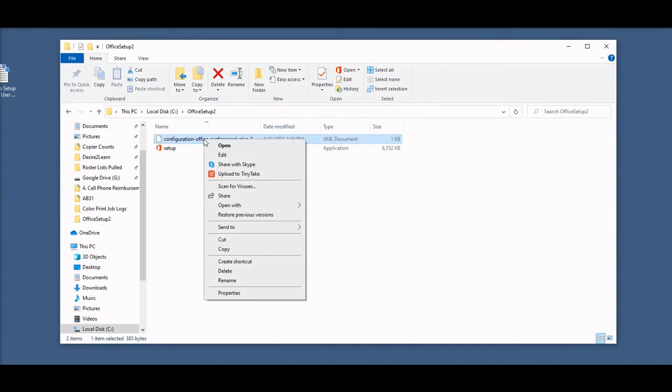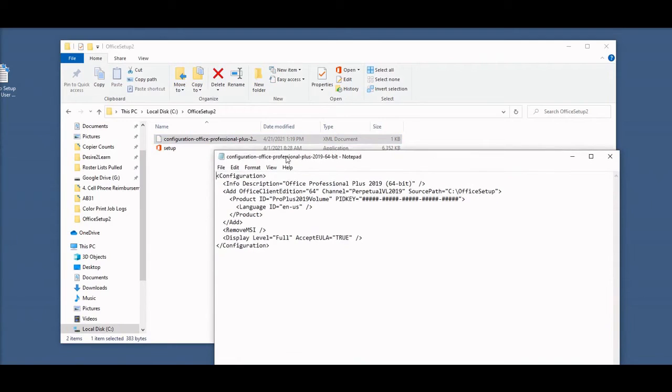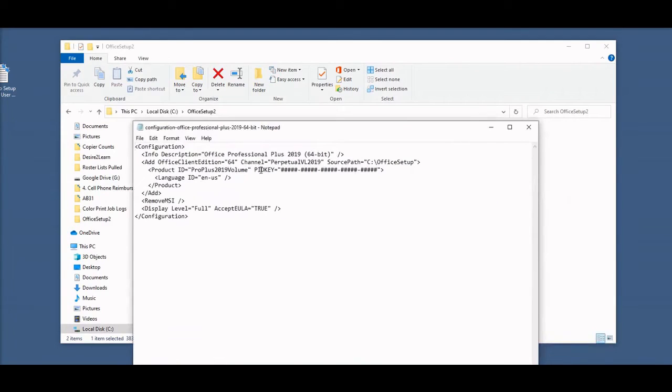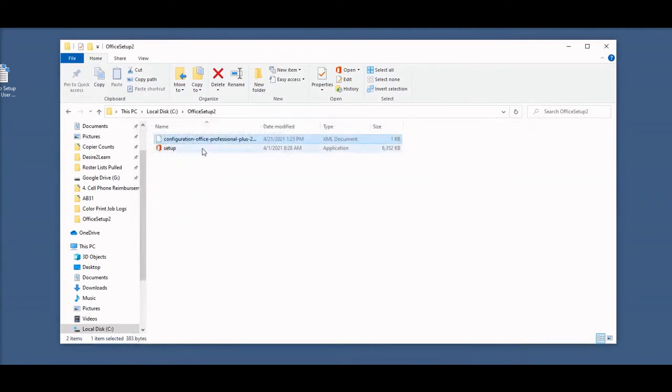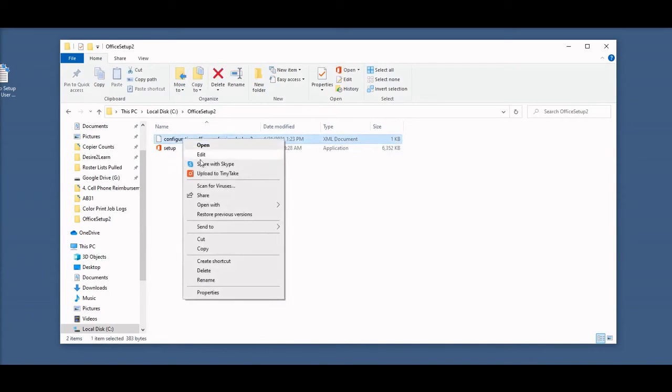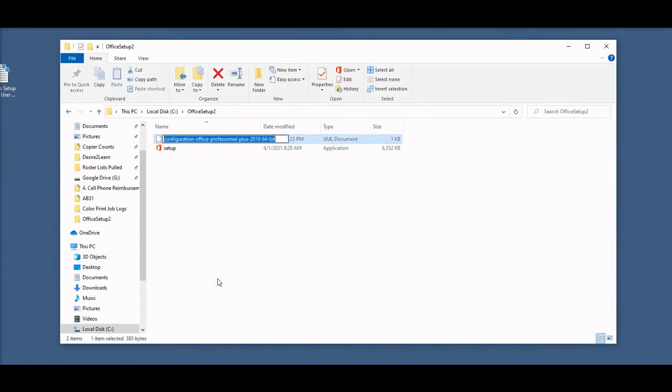So find the configuration file. You're going to right-click, open with Notepad. And then right here where it says your PID key, go ahead and paste in your product key right here. And then after you do that, save it. And then close out of it. Now we're going to rename it. So just right-click, rename, and just call it configuration.